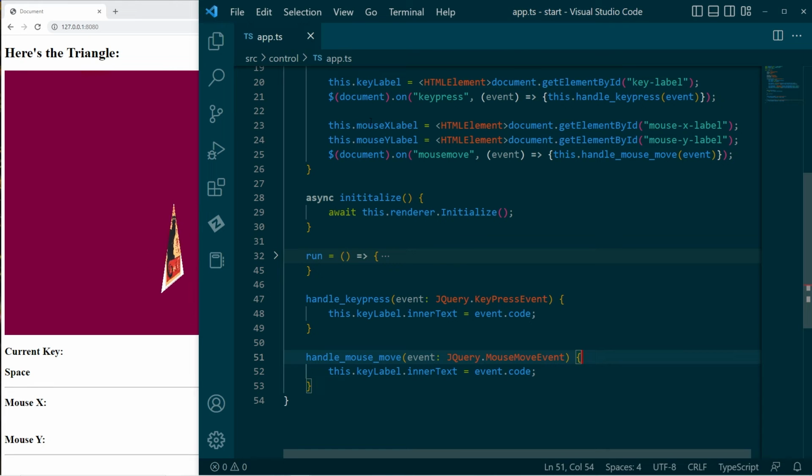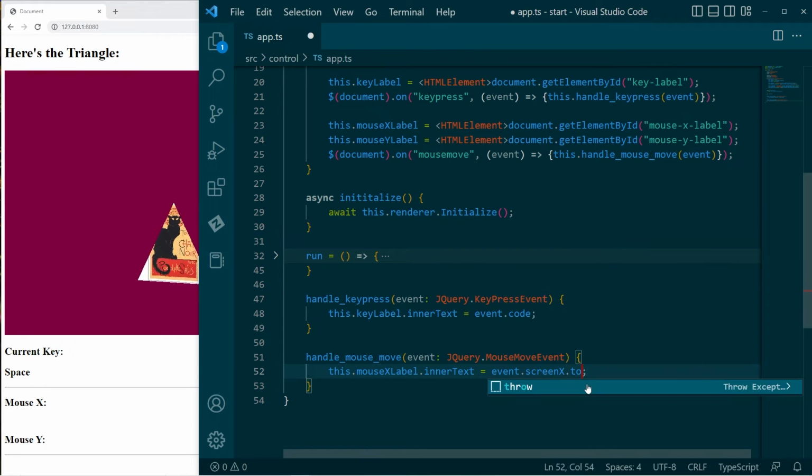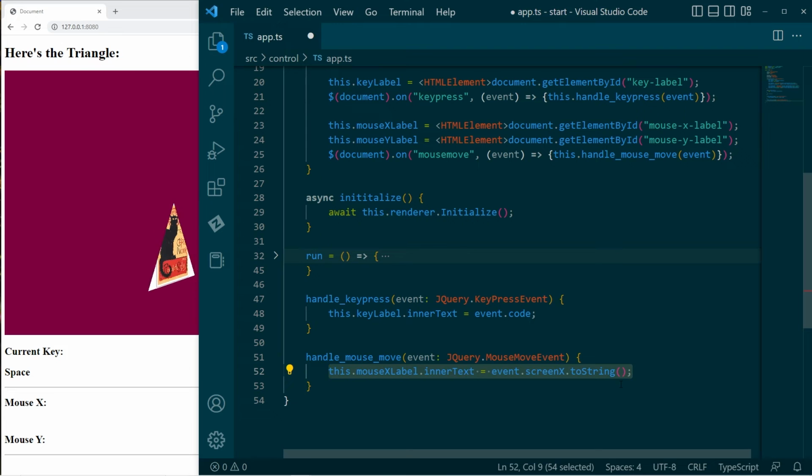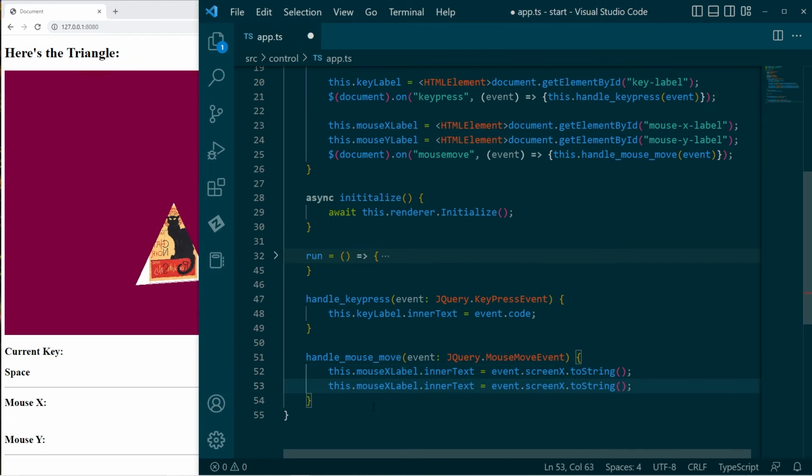We're going to set the X and Y labels. What we want to do is go event.screenX. Again, if I had IntelliSense, this would be popping up with all the suggestions. It's not working, annoying. But yeah, convert that to a string because that is a number. We'll set that, and then we'll do the same thing with the Y. Okay. Double checking. Yep, that looks good.